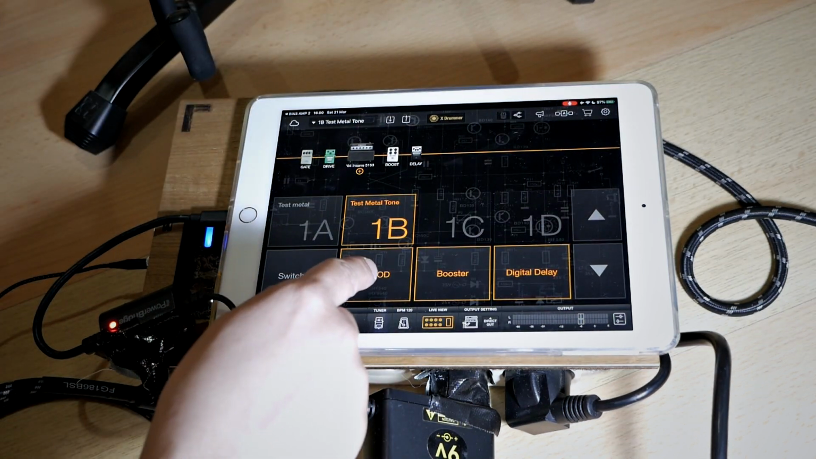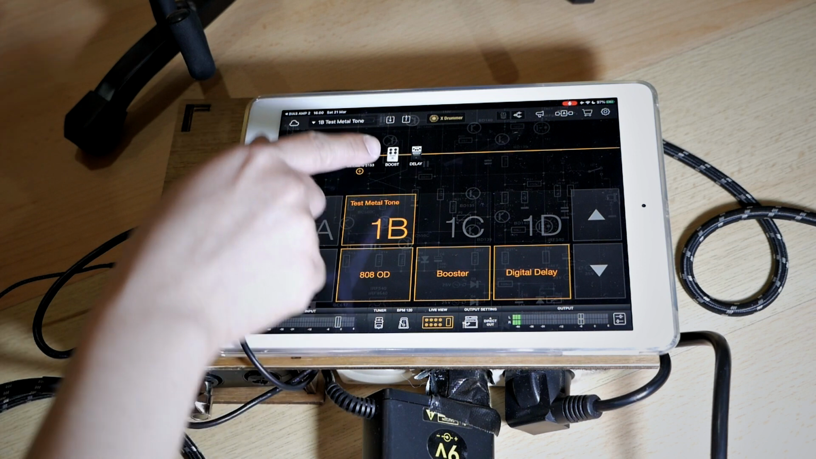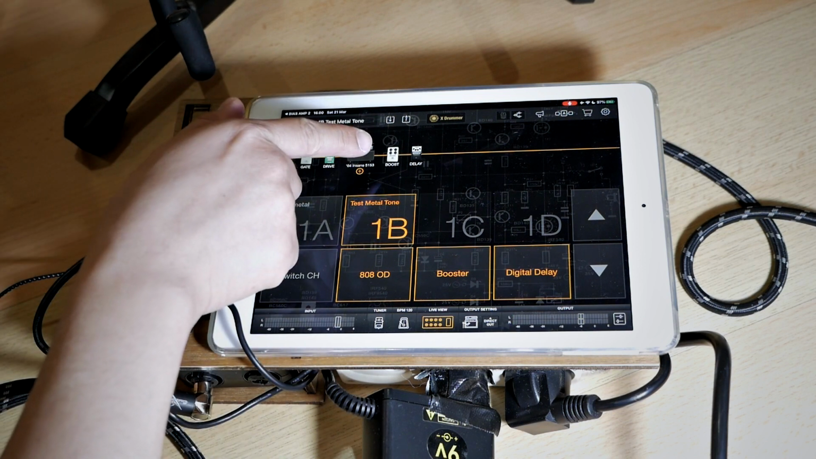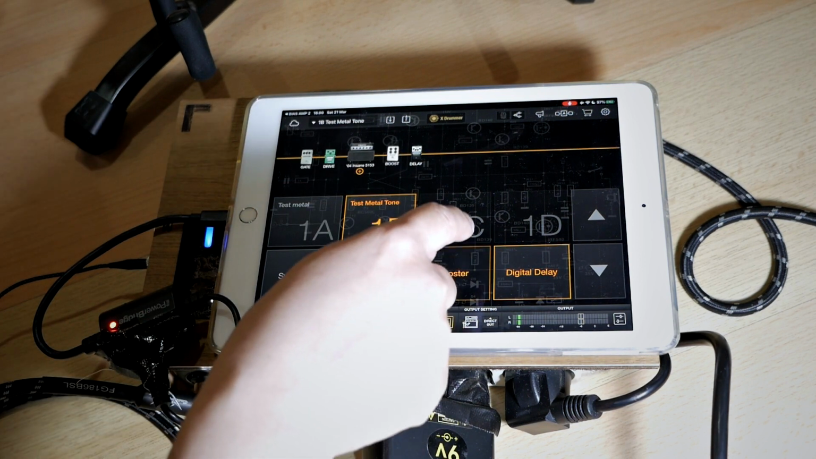Alright? I'm not gonna care about that. So if you wanna go to lead sound using the boost, just press the booster. Alright?